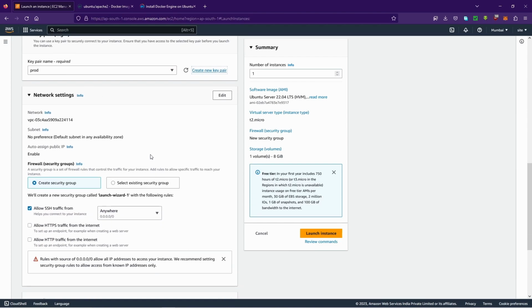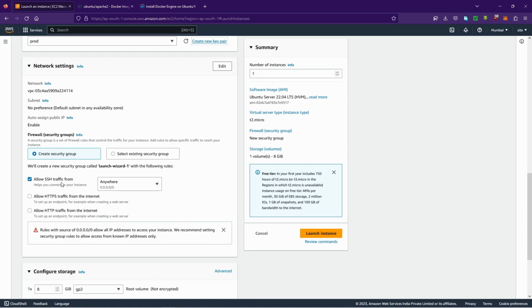And coming to the network settings, we're not going to change much about this, and we're just going to create a new security group. A security group is basically like a firewall. It will help us to control the inbound and outbound connections. By default, SSH will allow traffic from all the IPs. So allow HTTPS and allow HTTP traffic from the internet.